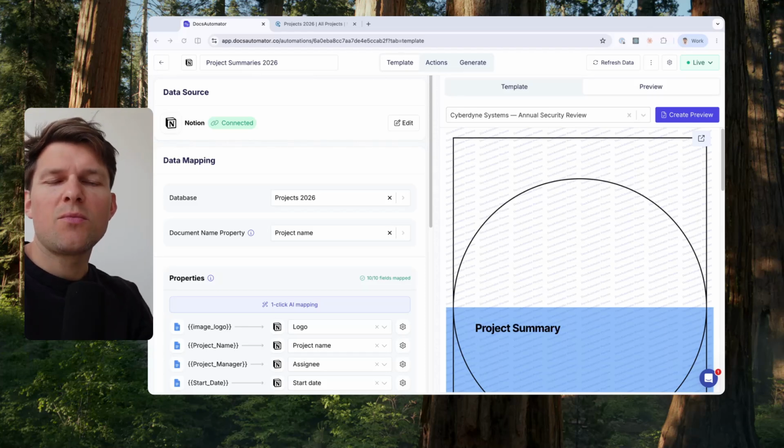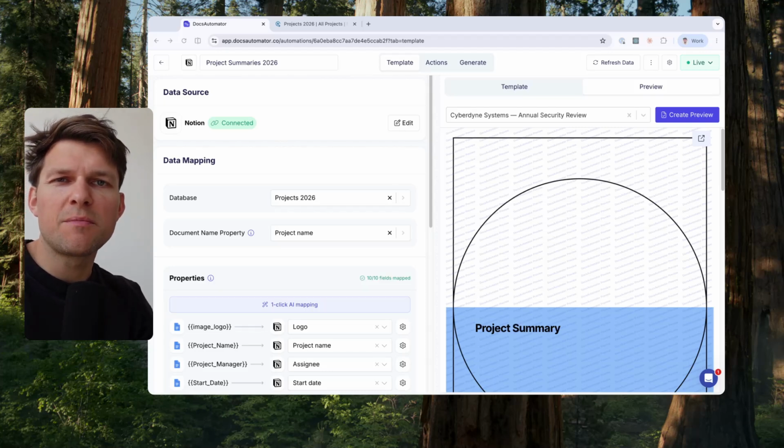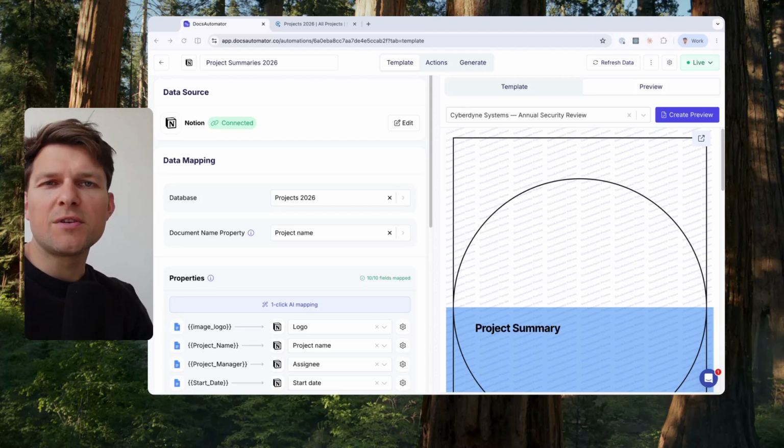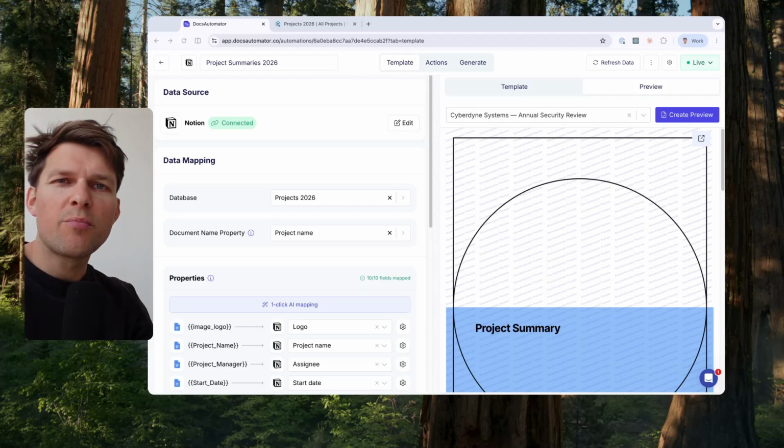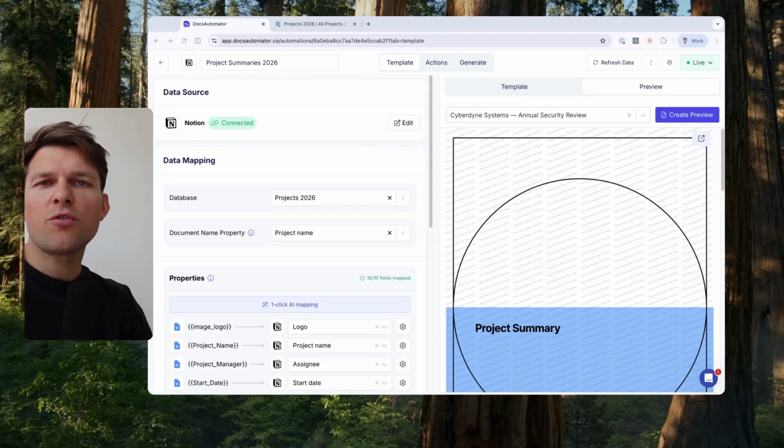Notion has become one of the most important places for digital work in recent years, and DocsAutomator now natively integrates with Notion and makes all of DocsAutomator's powerful document automation features available to every Notion workspace and user. So you can generate invoices, contracts, reports, certificates, whatever document type you need to automate, you can do so from your Notion environment. Let's see how that works.